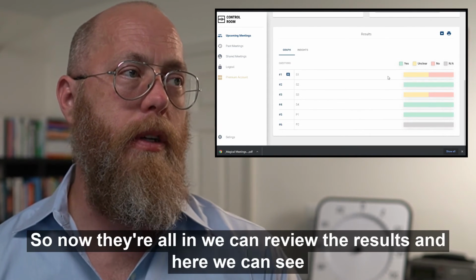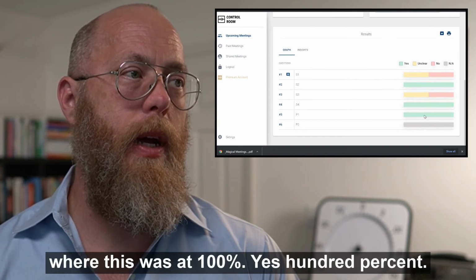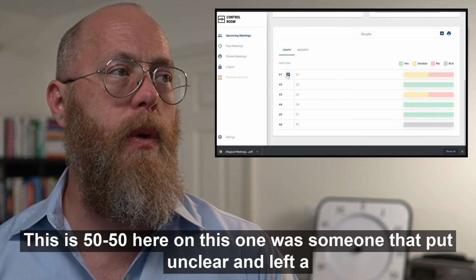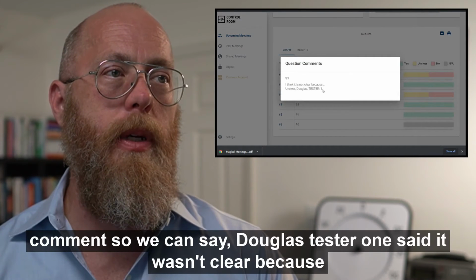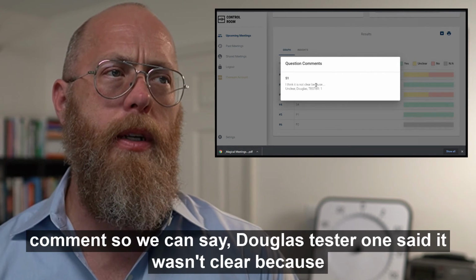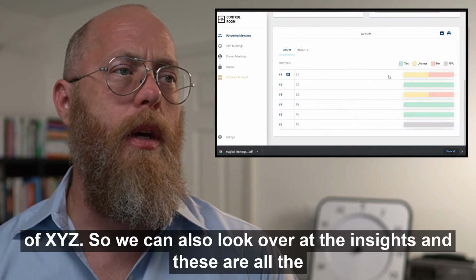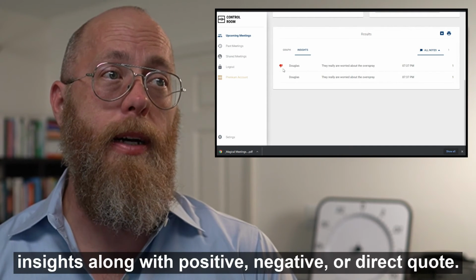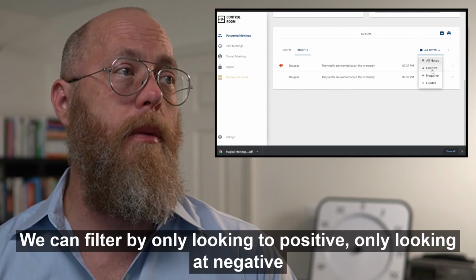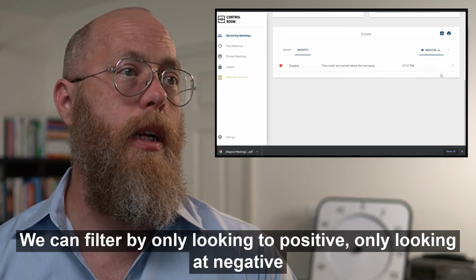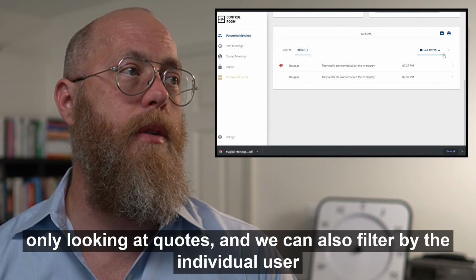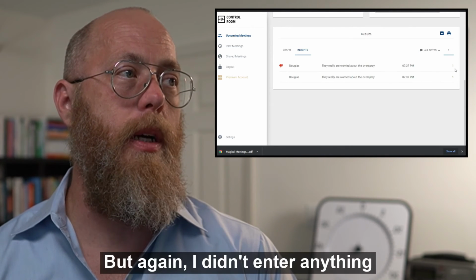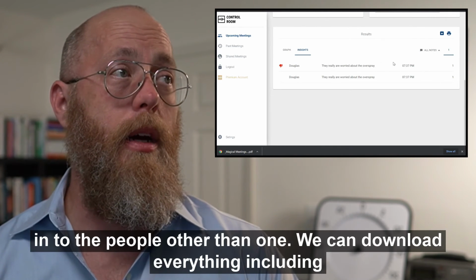And here we can see our graph where this was 100% yes, 100% yes. This is 50-50. Here, this one was someone that put unclear and left a comment. So we can say Douglas was on tester 1 and said it wasn't clear because of XYZ. So we can also look over at the insights, and these are all the insights along with positive, negative, or direct quote. We can filter by only looking at positive, only looking at negative, only looking at direct quotes. And we can also filter by the individual user as well. But again, I didn't enter anything into the people other than 1.